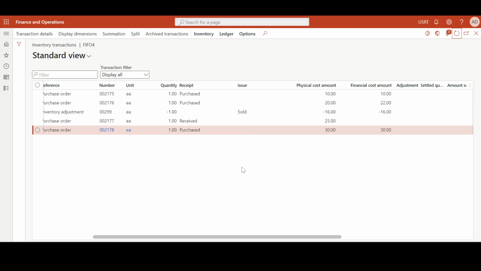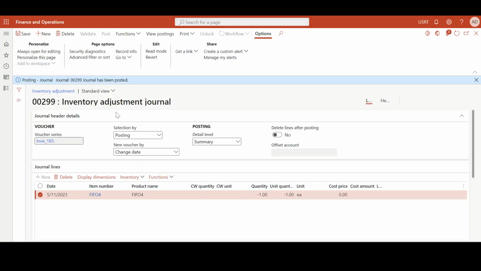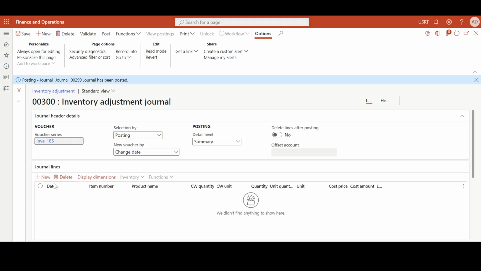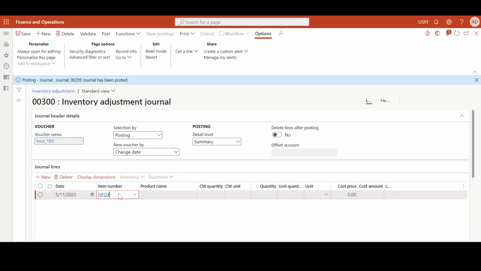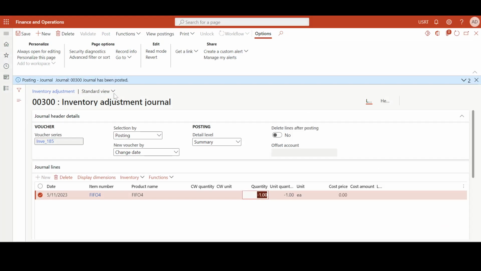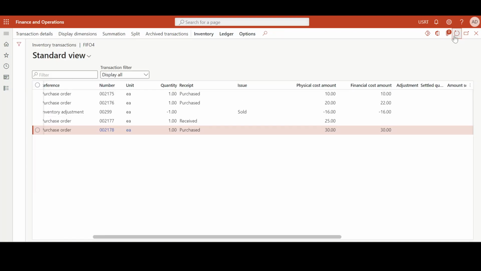For our final step, now let's do an inventory issue transaction and see what issue cost the system is taking. Create a new adjustment journal. Add a new line. FIFO 4, minus one quantity. Save. Post this. So the journal has been posted. Now let's go and see.